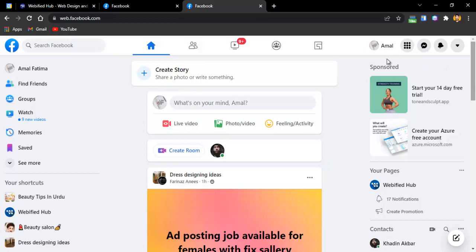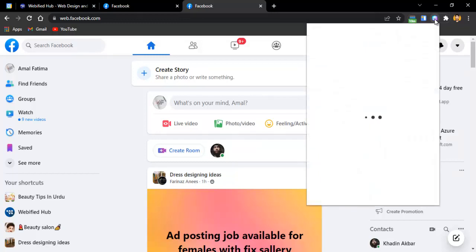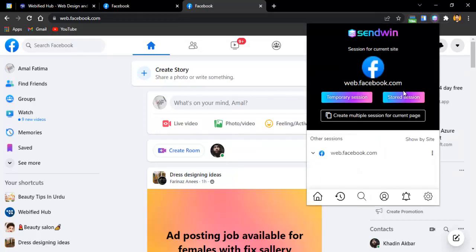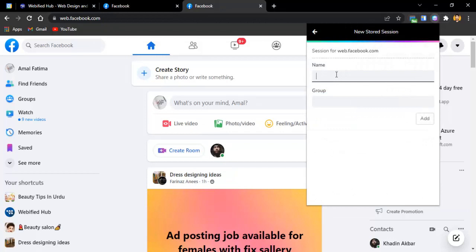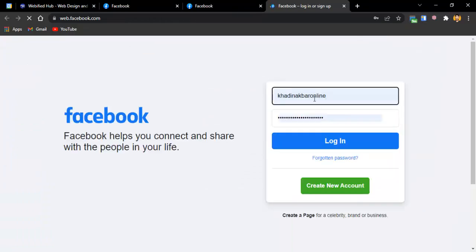So in this account, what I would be doing is that I would be going to this one, Sendwin again, go to stored session, and I'll just name it as account 2, and group is Facebook, okay? So group is Facebook, and click on add, and here I'll again have to add these login details.